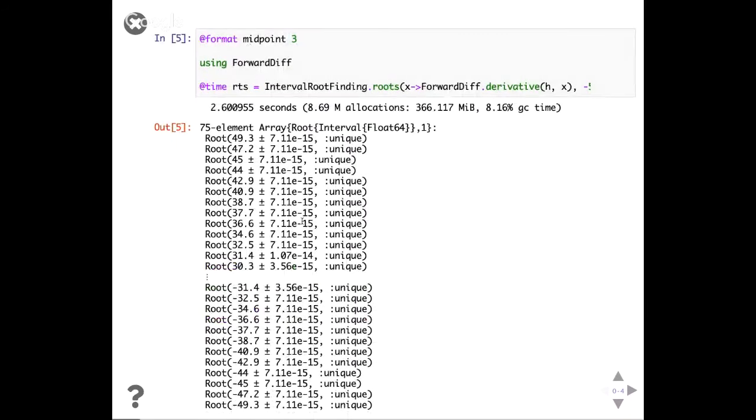So we can do this with our interval root finding package. And there's a function roots. I just give it a function and I give it some range. I will find all of the roots of that function in the range. So here I'm finding the roots of the derivative of my function to get the stationary points. And that's using ForwardDiff for the derivatives.